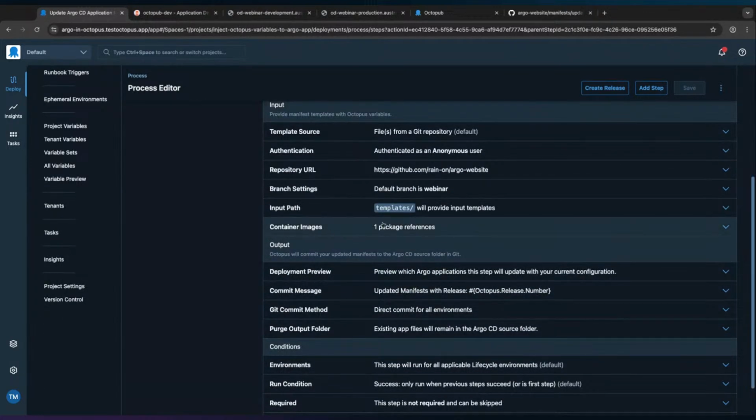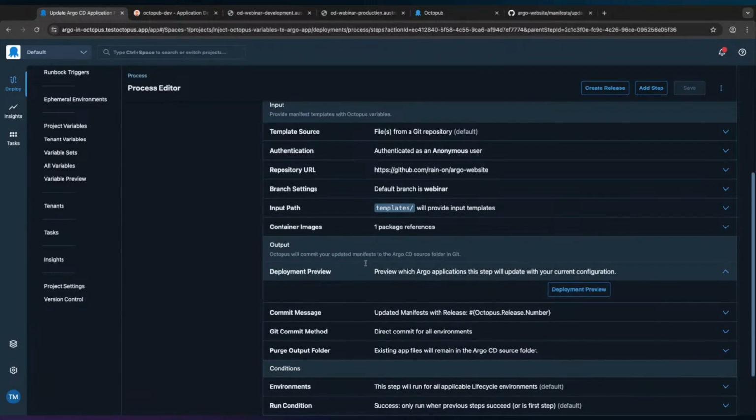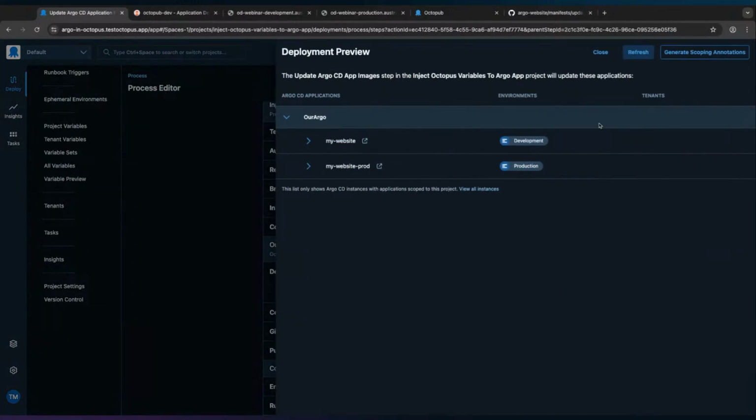The container images, I don't actually need to specify that. This is a shorthand way so you can lean into Octopus triggers. Again, we have deployment preview. So when you come in here for the first time, you may not have a clear understanding of what's been mapped and what this will be deploying to. And so if you have a look at your deployment preview, we can quickly see that when I run this deployment process, it'll update my website for development and then my website prod when we go to production.